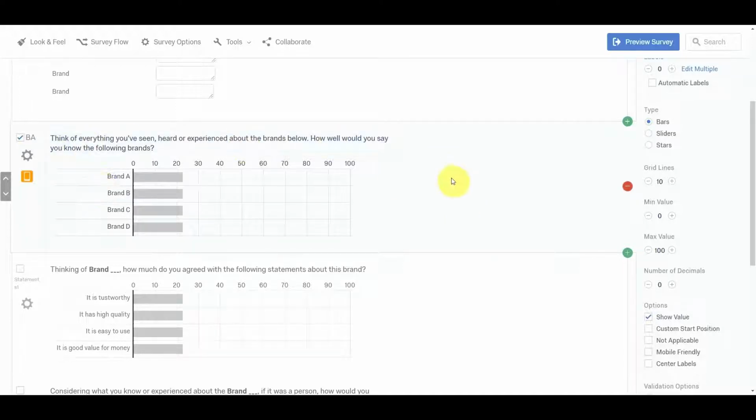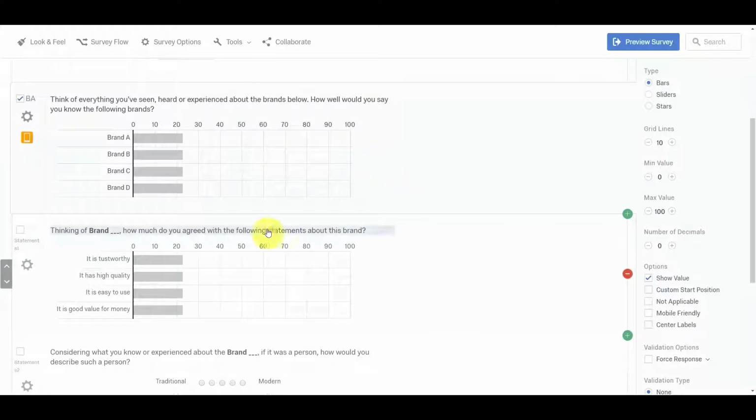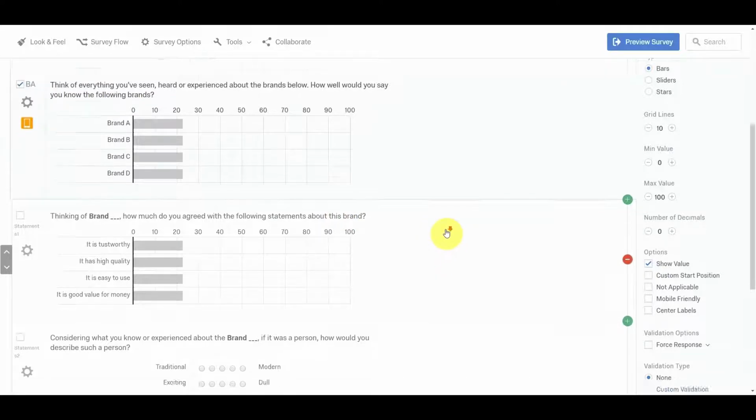So this question, think of everything you've seen, heard, or experienced about the brands below. How well would you say you know the following brands? That would measure, on a scale from 0 to 100, the knowledge of the consumers, the awareness, if you will. It's the proxy that the consumers might give us, in percentage terms, to indicate how well they know the brand. Okay, so it's a measure of awareness. And based on this information, we will want to make sure that some of the brands they don't know are not part of the survey for this consumer.